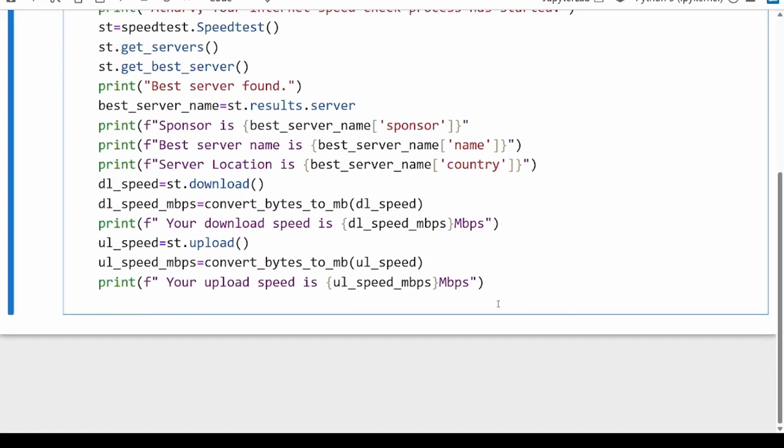Simple. Now we will print the ping time. Print f ping time is st dot results dot ping. If you want to round this also, you can round up to 2 decimal places. And unit is milliseconds. Simple.